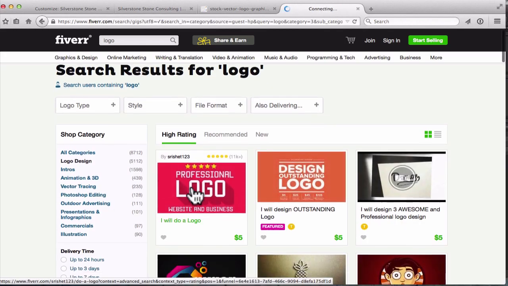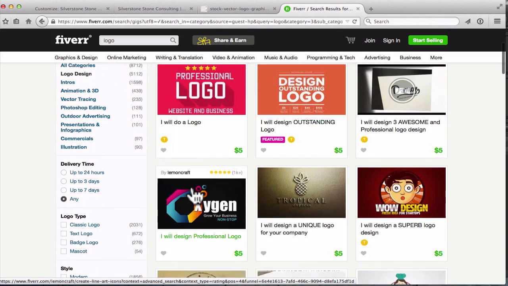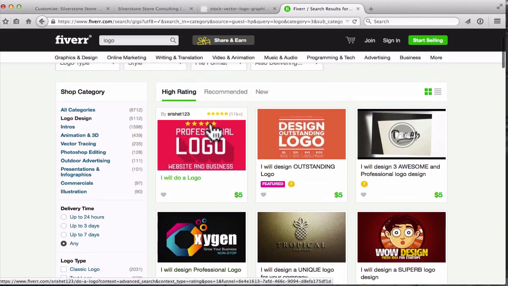You can get tons of people here to do logos for you for dirt cheap. Look at this person right here. They've done over 11,000 jobs just on Fiverr alone. They've all given him 5 stars, which is why there's those 5 yellow circles at the top. And he can do it for just $5.